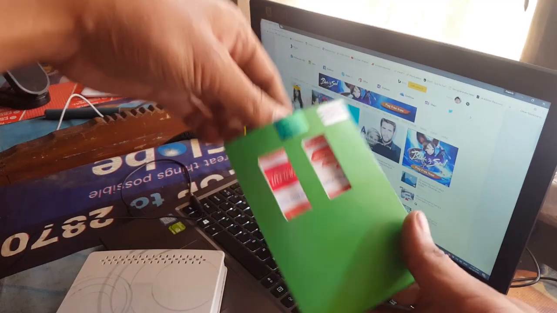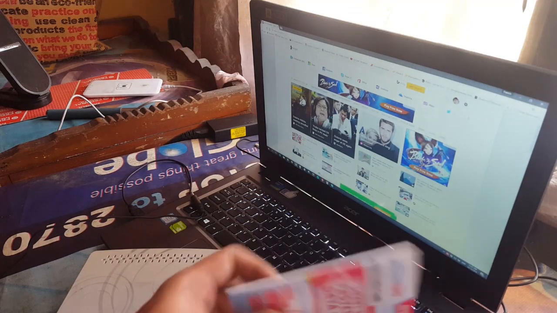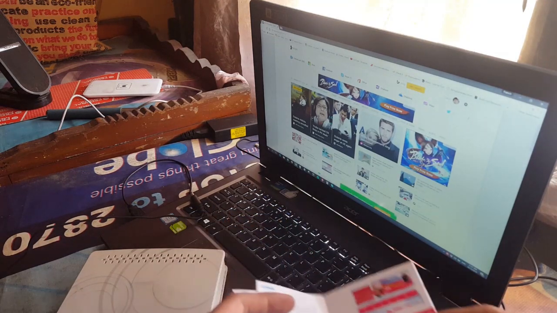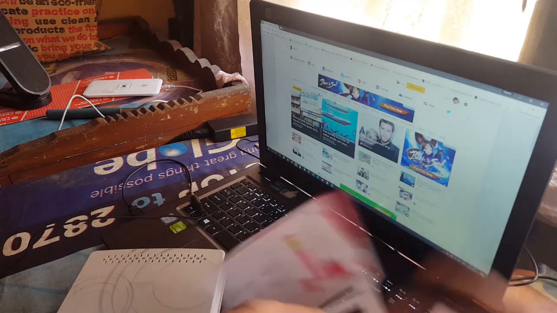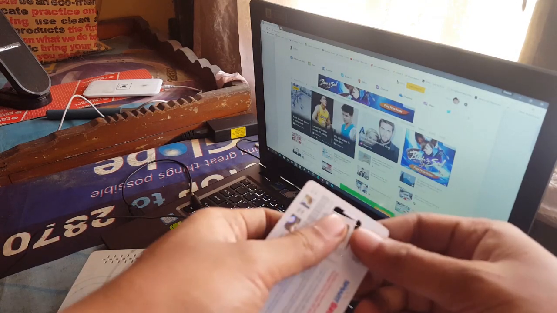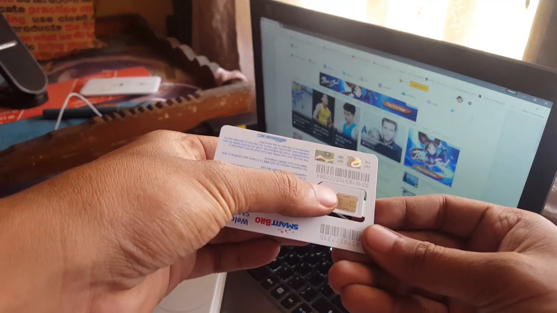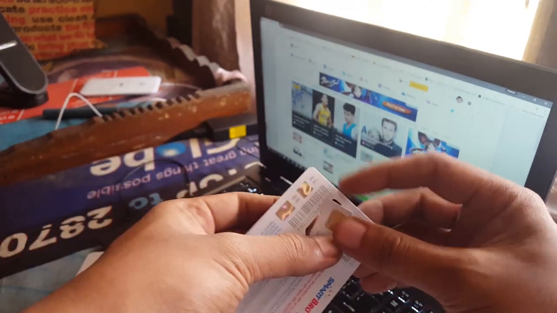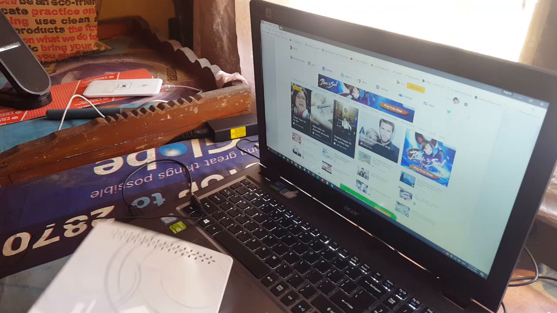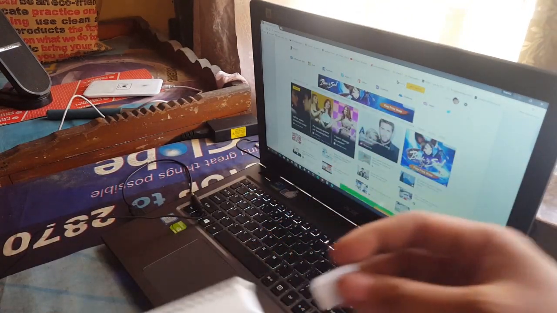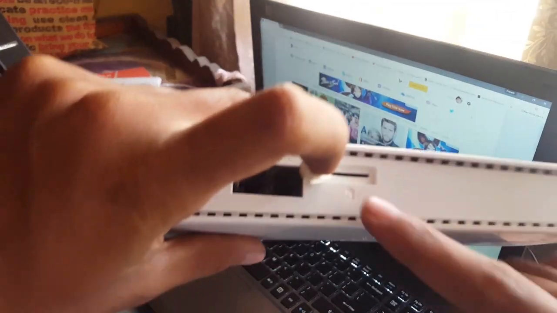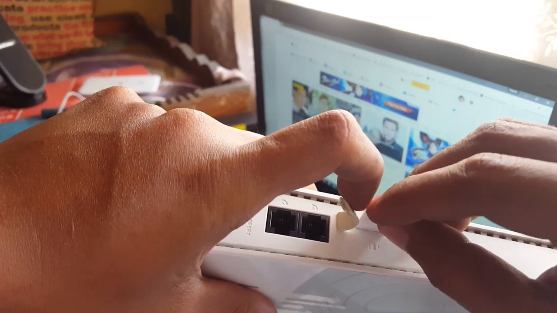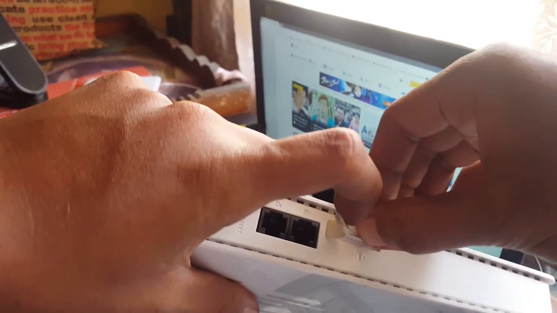So I already opened this card, if you're wondering. Okay. Where's this? Here it is. And I already broke it. Okay, insert the SIM card into the back of this modem. See, just follow the orientation. Plug it in.